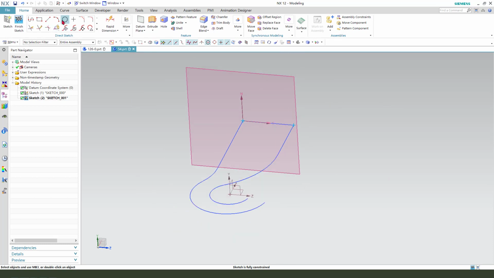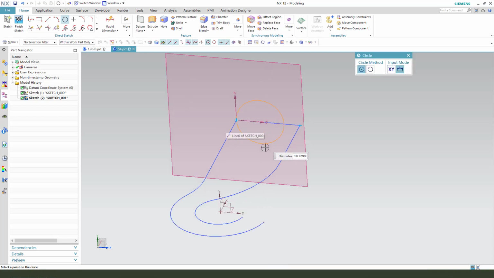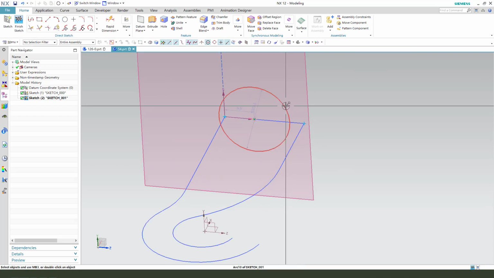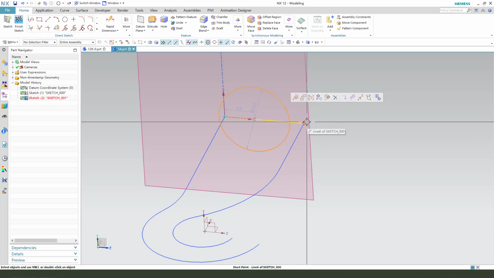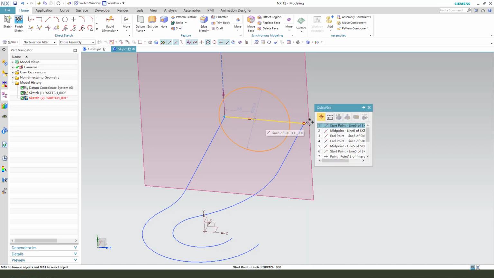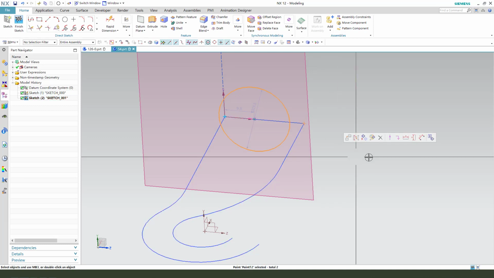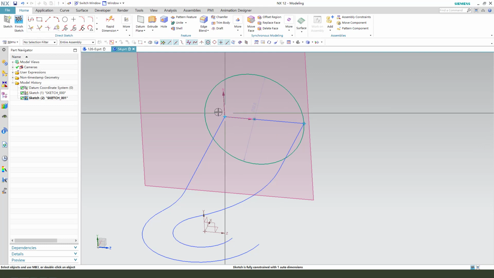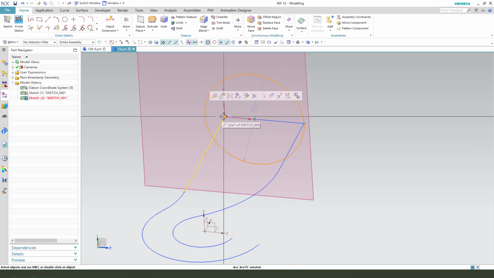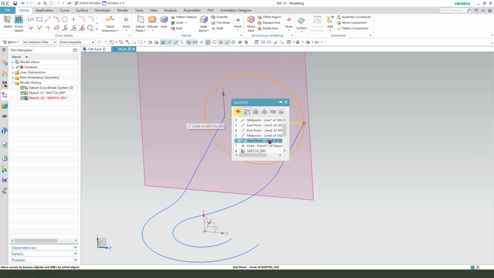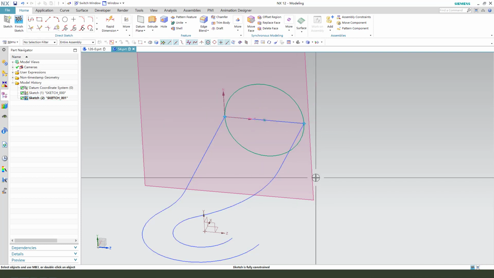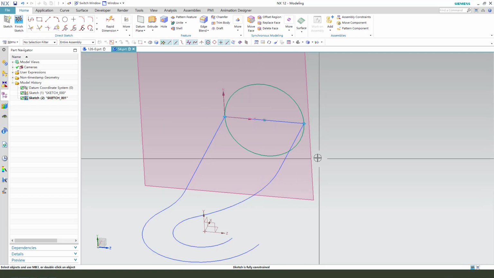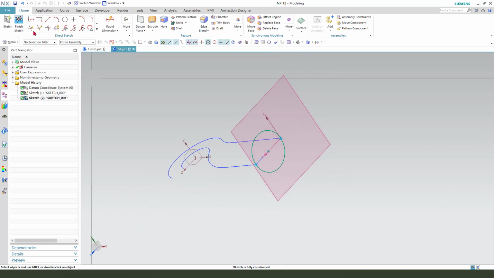Okay, next we need to create a circle. Then we need to construct the circle on this intersection point. We next find the intersection point, another point, and finish.